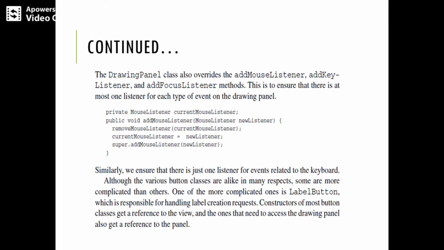Similarly, we ensure that there is just one listener of each event related to the keyboard. One of the more complicated ones is the JLabel button, which is also responsible for handling the creation of requests. Whenever a request comes from the client, this button is responsible for handling that type of request. One constructor of the button class gets a reference in the view class. We need it as the selected access of the drawing panel, so that we can take it as the mouse listener event.